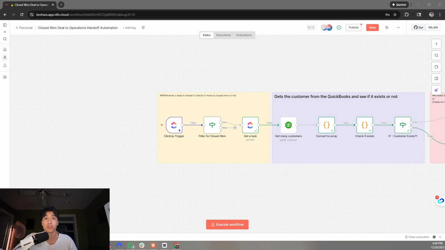This workflow triggers when a ClickUp task moves to closed won. It checks if the customer exists within QuickBooks, creates them if they don't, then generates an invoice, sends a Slack notification, and then logs everything to Google Sheets. 5 integrations, fully automated, so let's build it.